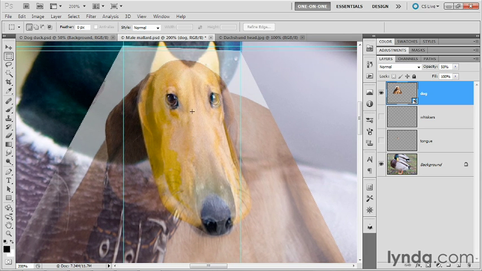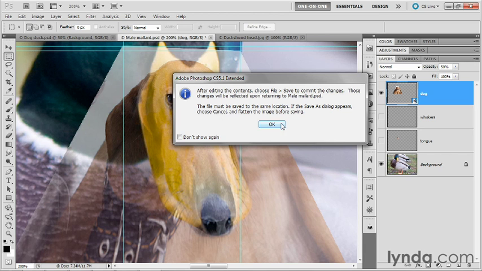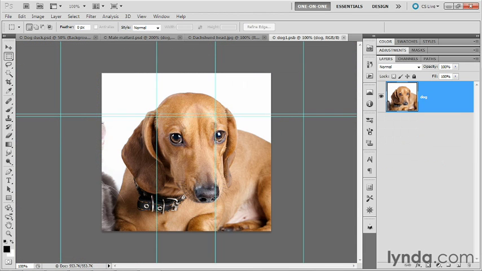Now, one of his eyes isn't quite in alignment, so I'm going to double-click on the thumbnail for the dog layer in order to open it inside of a new image window. If you get this warning, just click OK. And now, go ahead and roughly select this right eye, like so. Just using the rectangular marquee tool is fine, and I'm going to move that guy over just a little bit.